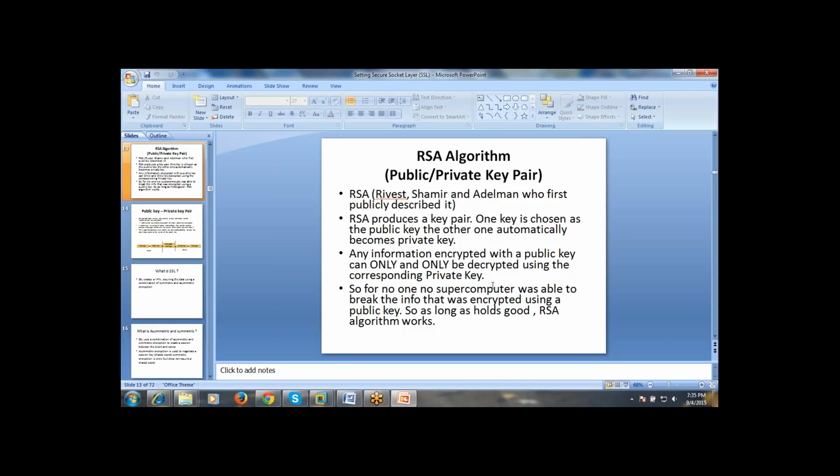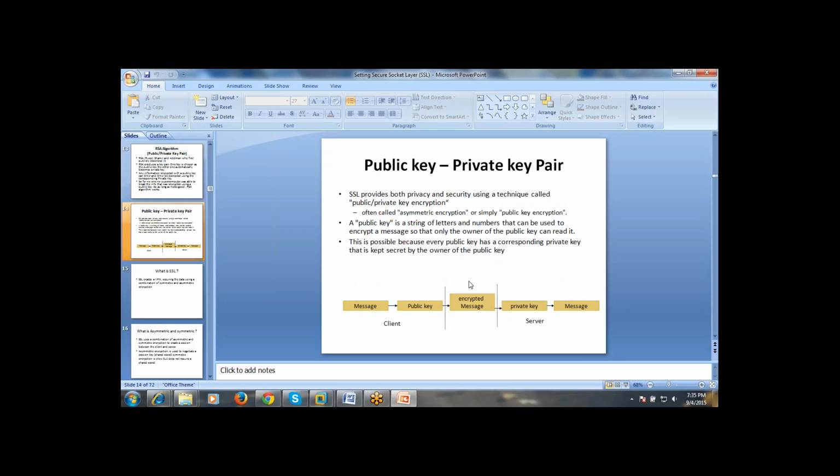Before you send any information over the network, you have to encrypt it and send it over the network. And the private key is available to the server, which matches with the public key, and the private key encrypts and sends to the specified person. What is public key and private key encryption generally? SSL provides both privacy as well as security.